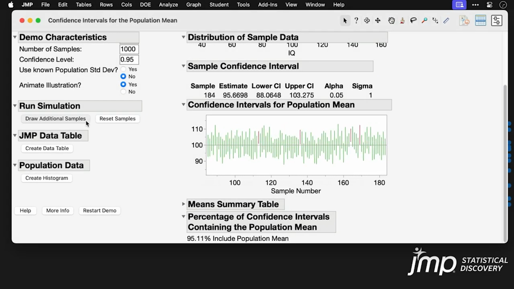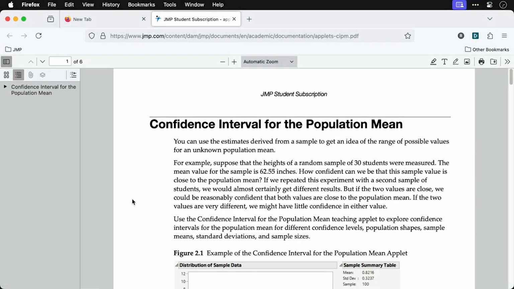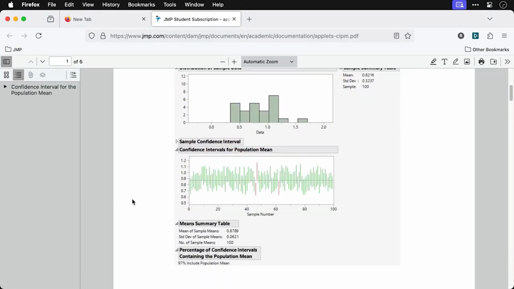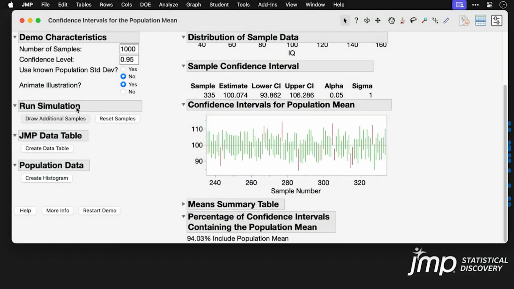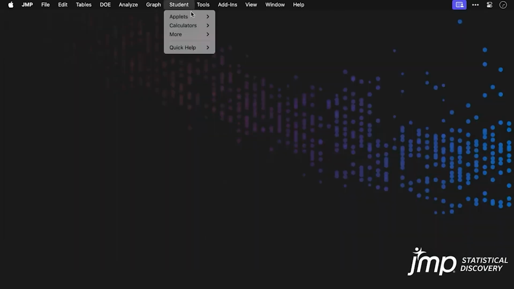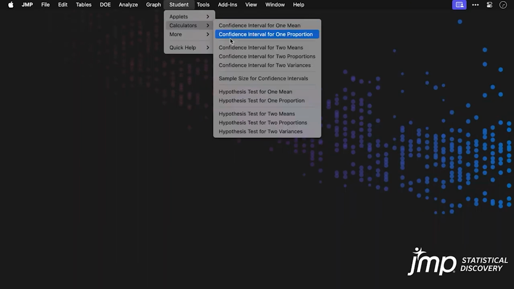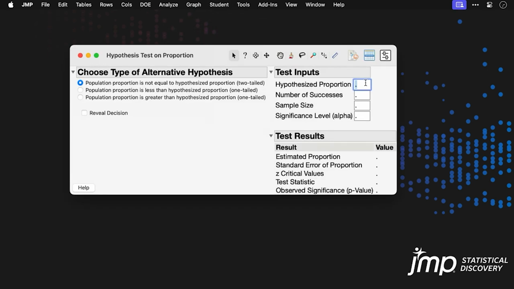This and the other teaching applets are full-featured, and you can click the Help button inside each one to access detailed documentation. Along with the applets, JMP also contains confidence interval and hypothesis test calculators under the Calculators menu. For example, the hypothesis test for one proportion calculator performs a one-sample proportion test from either raw data or summary statistics, the latter of which are common in textbook problems and summary reports. Here we'll choose summary statistics and input our values to obtain the test result.